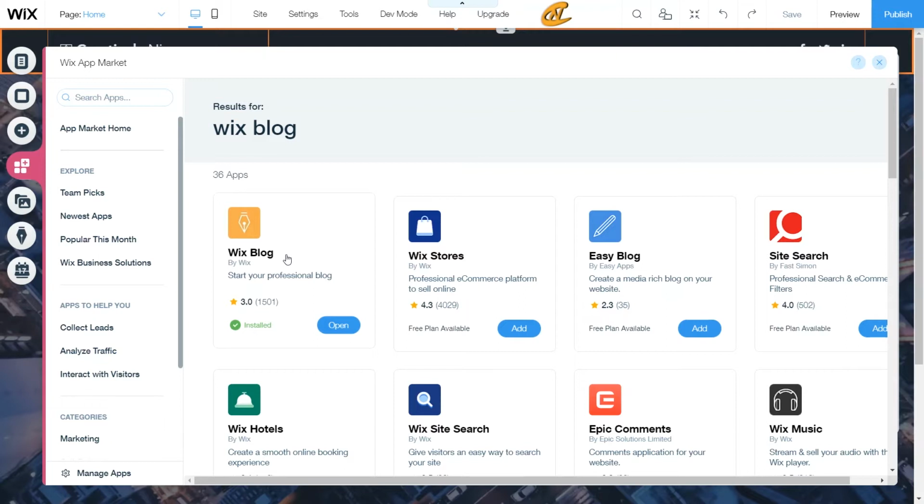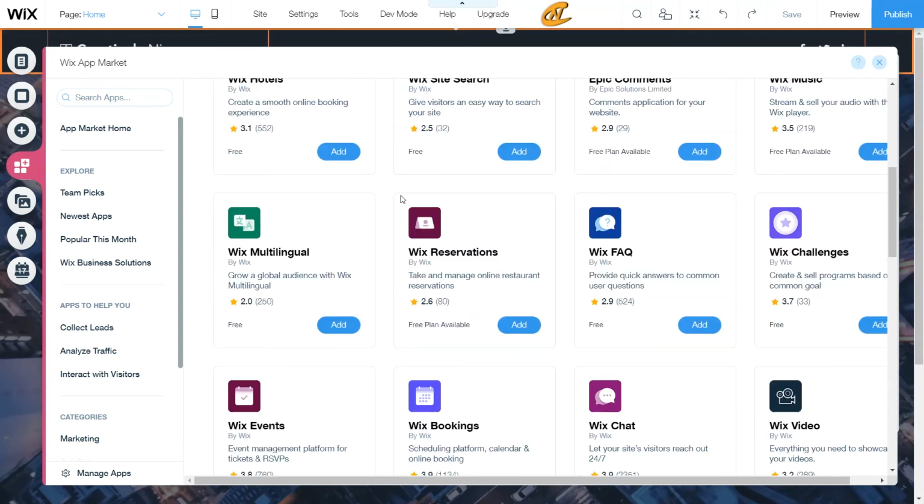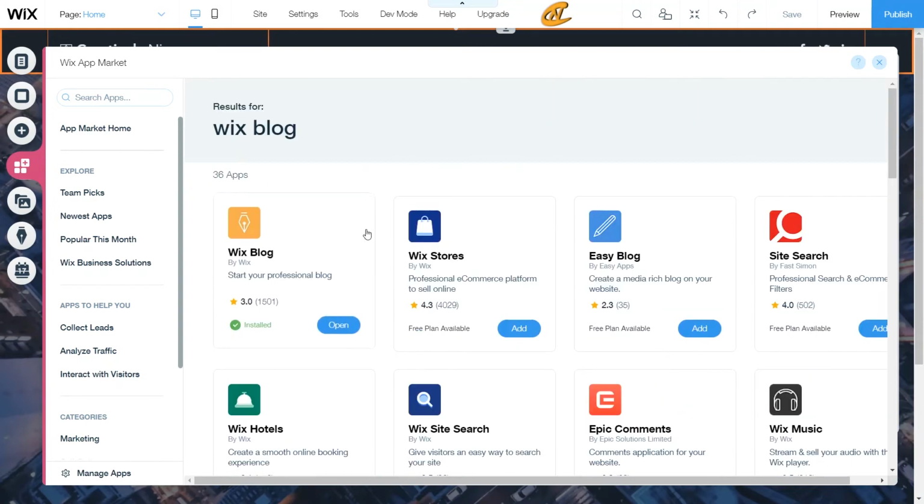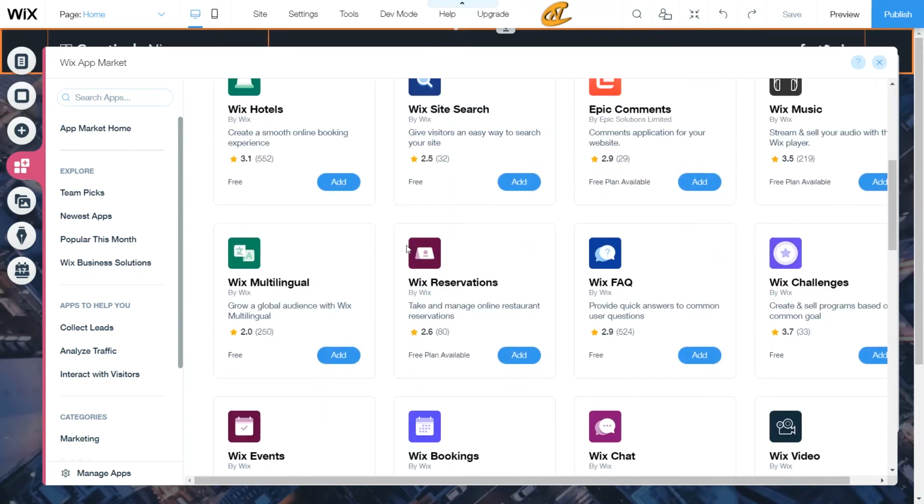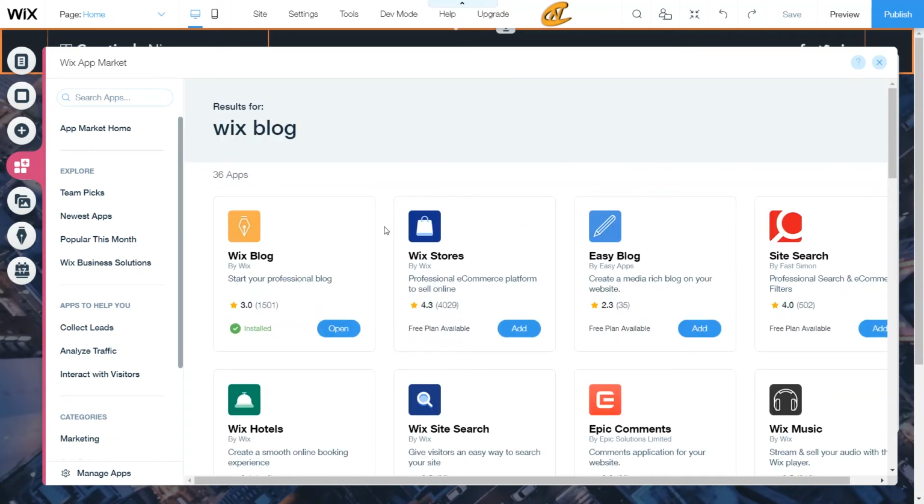And if you don't see it here, just look a little bit further down and you'll see all of this other good stuff, which I'm actually about to do some more tutorials on. Woohoo! So you can go here and it'll say Add. Right now it says Open because it's already installed on my website, so I don't have to do that. I'm going to just go ahead and exit out.